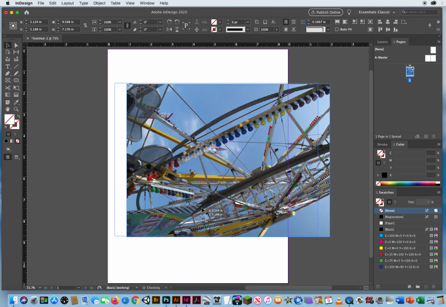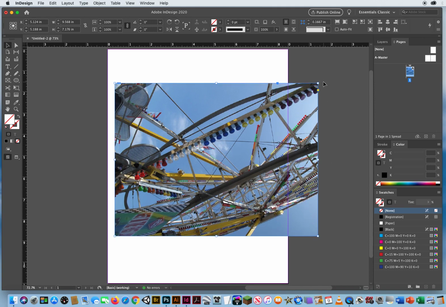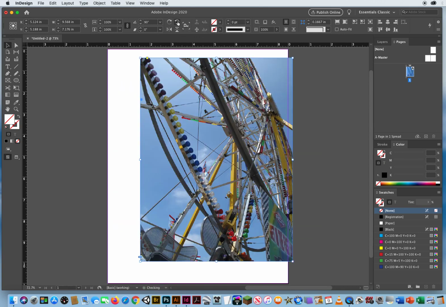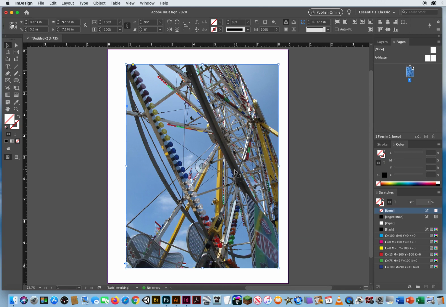That doesn't look right. So what I can do is hover just outside, or more easily, I've got these two little rotate buttons here. So I'm just going to click rotate 90 degrees, say counterclockwise. There we go. So now I'm looking up at the Ferris wheel.